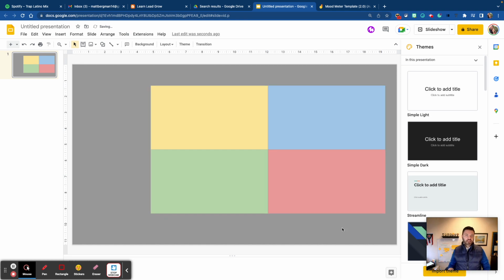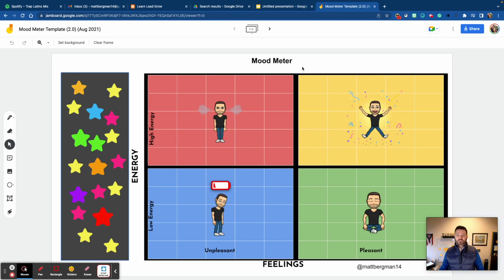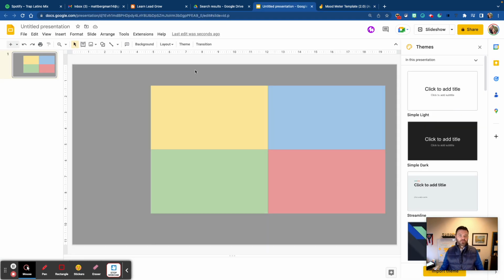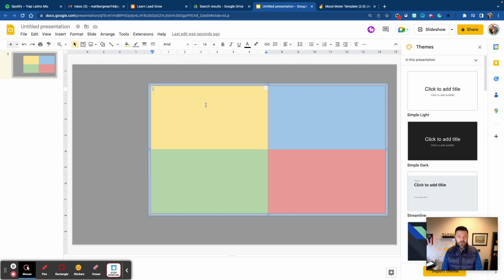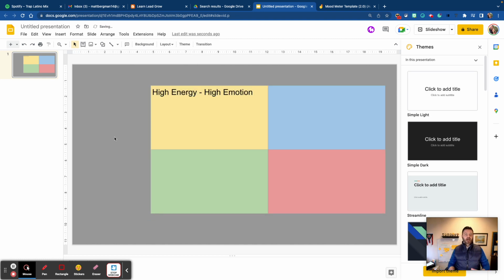Now, the other thing that I did on this Jamboard, as you can see for this mood meter template, is I put different words. Now, you could do this a couple different ways. You can type right in here. So I could say, high energy and high emotion. Okay, whatever you want to set that up as. And then I'm going to go here and I'm going to just change the font size. And as you can see, I'm doing this so that you can see what this is going to look like once we put it into Jamboard.